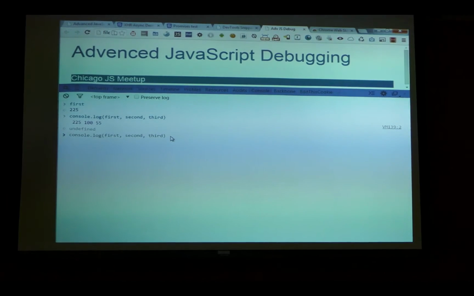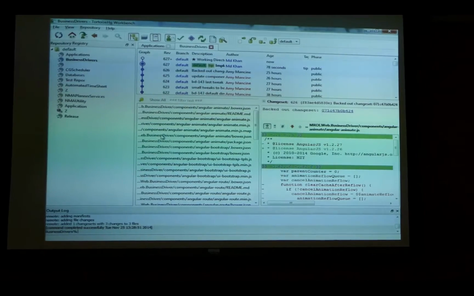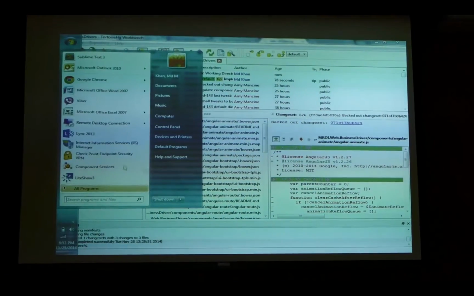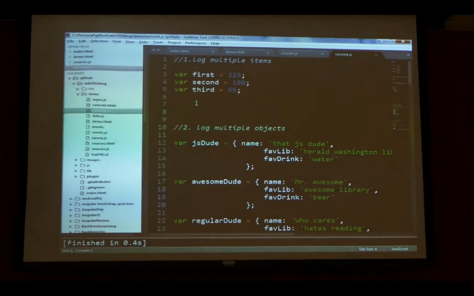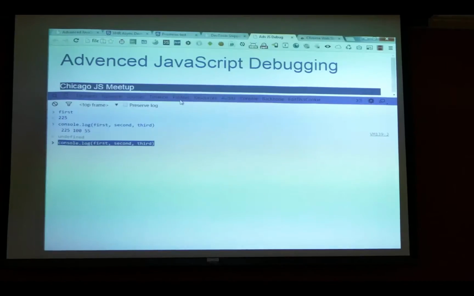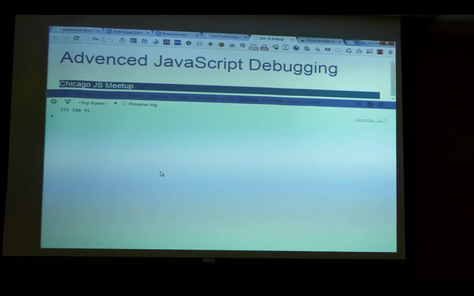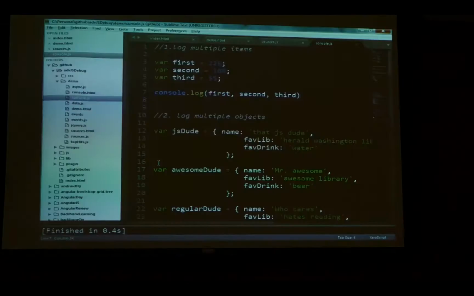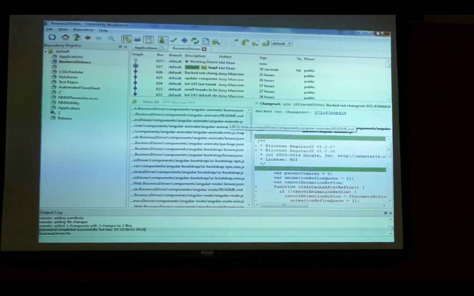But if I do the same thing in my file, in Sublime, and I reload my page and want to see these things, I'm not sure which one is first, which one is second and which one is third. So what people usually do is put some name in front of each.